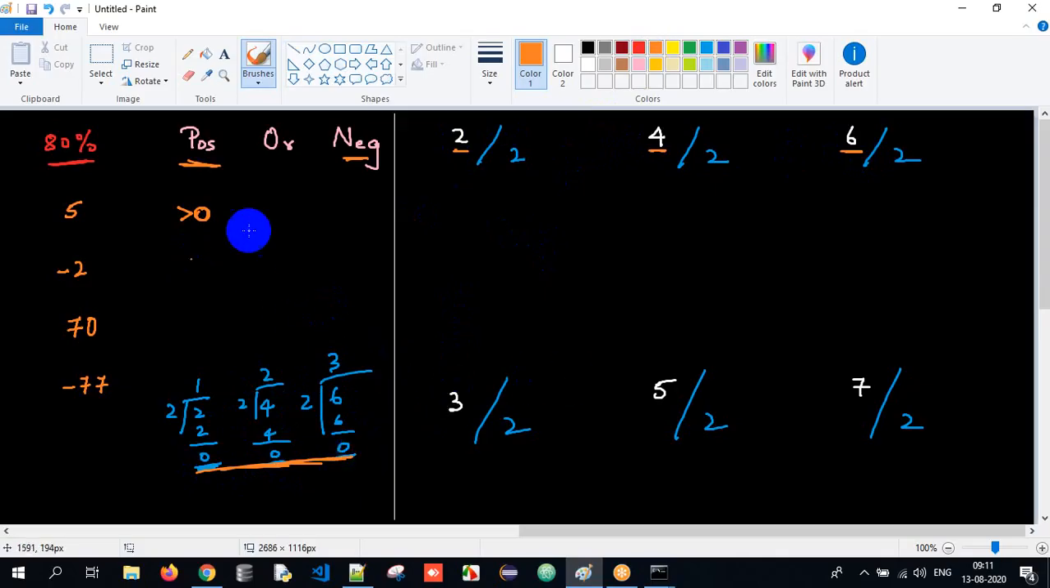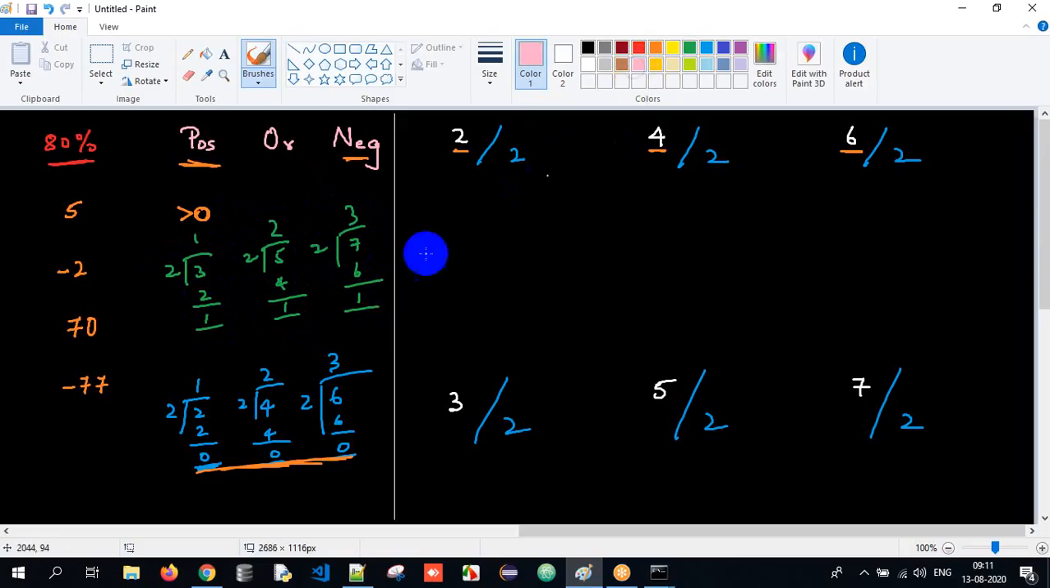Check for an odd number. 3 divided by 2: sir, 2 ones are 2, remainder 1. Take 5: 2 twos are 4, remainder 1. Take 7: 2 threes are 6, remainder 1. Sir, if you divide an odd number by 2, always the remainder will be 0. Sorry, 1. The remainder is 1.